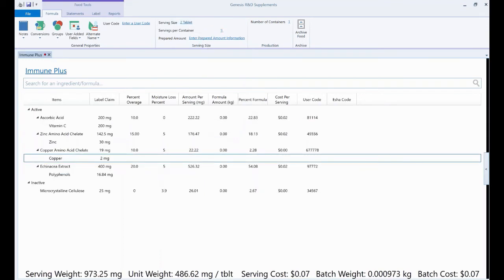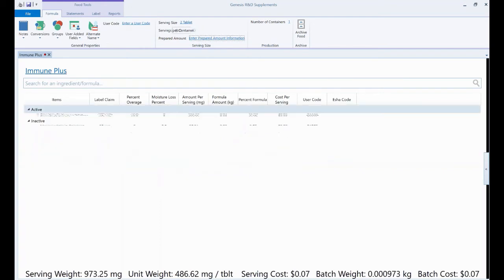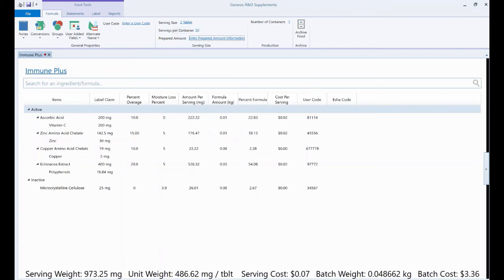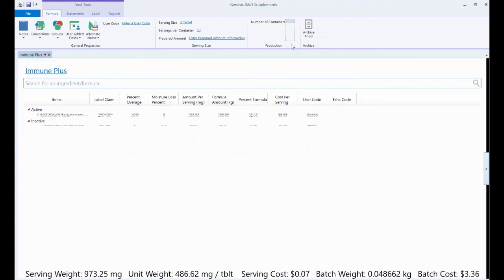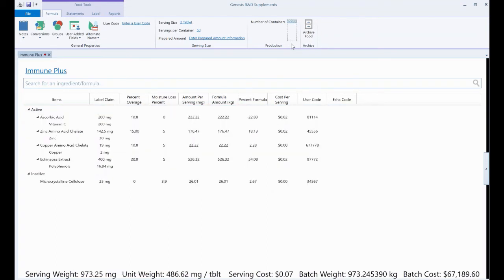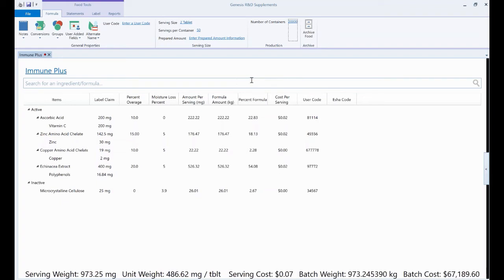And then my servings per container I'm going to set. There's going to be 50 servings in the individual bottle when it's sold. And the number of containers in this particular batch is 20,000. So by entering this information, it's given me the amount per serving here, which we had before, and then this is the formula amount in kilograms.